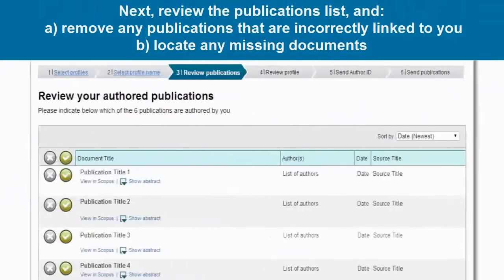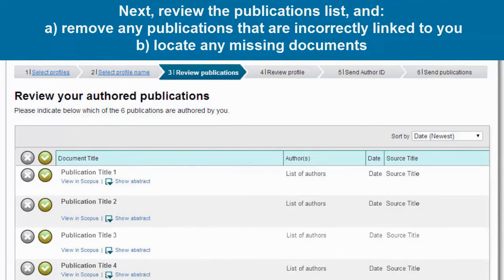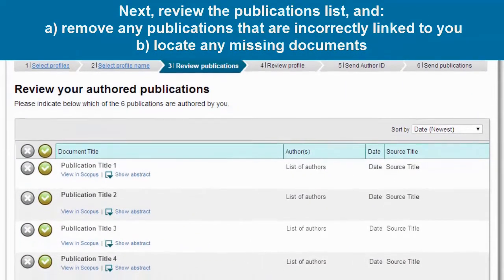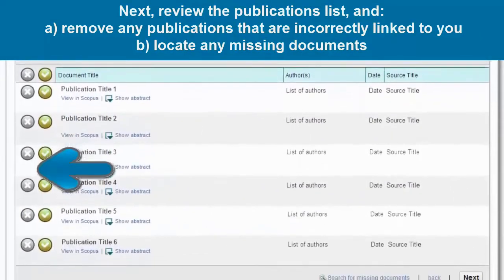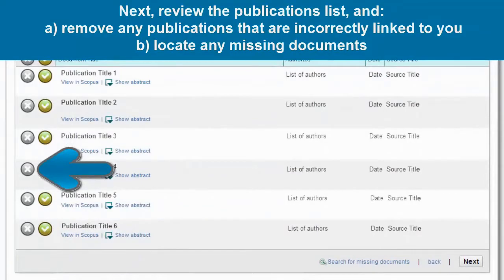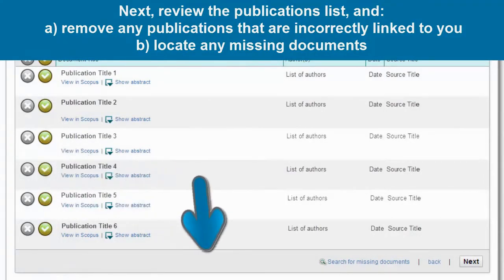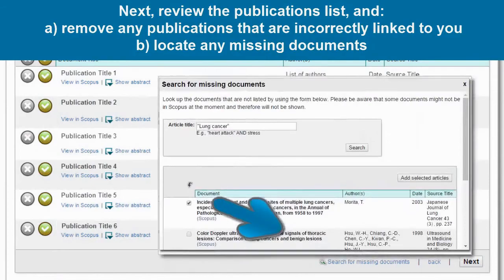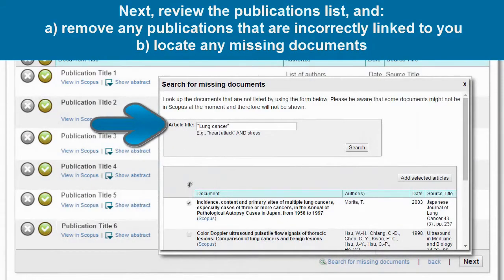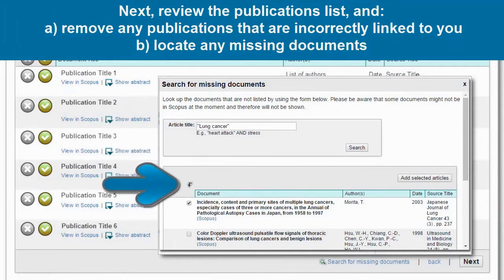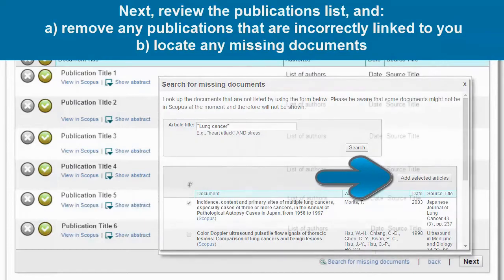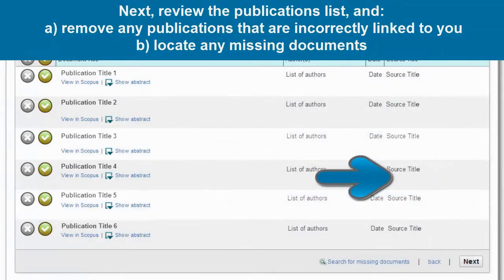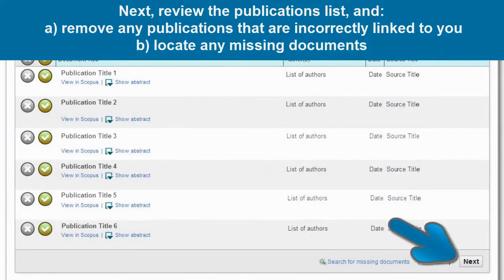Next, you'll see a list of publications associated with your profile. Scroll through and review the list, clicking on the X button for any publications that need to be removed. If any documents are missing from your list, click Search for Missing Documents and search by keywords or the full title. If you find the missing work, select it and click on Add Selected Articles. Once you have all your documents included on the list, click Next.